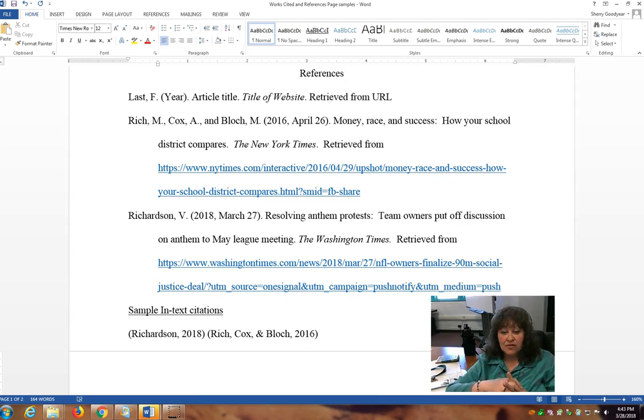That's the setup when you have a bunch of authors for the APA style. Then we put the date that it was printed. So we put 2016, comma, the date in this case was available, so we went ahead and put it, April 26th, period. Then we have money, race, and success, how your school district compares. Notice that money is capitalized, nothing else is until the colon and the word after that, which is how, and that's it, because nothing else in there is proper and therefore doesn't need to be capitalized. Notice there aren't quotation marks whenever it's an APA source for a references page.